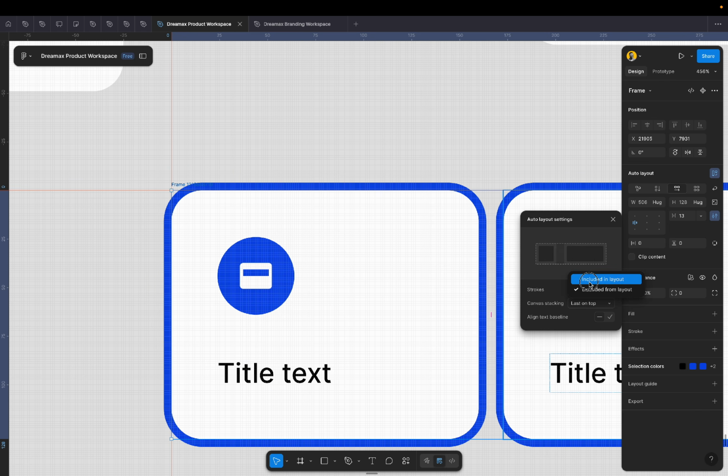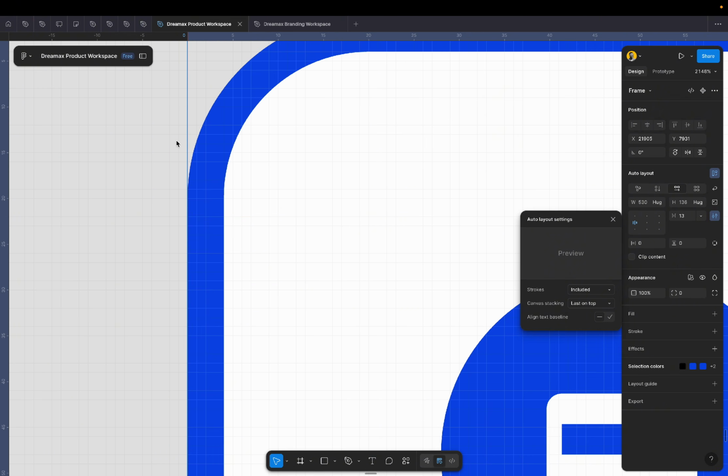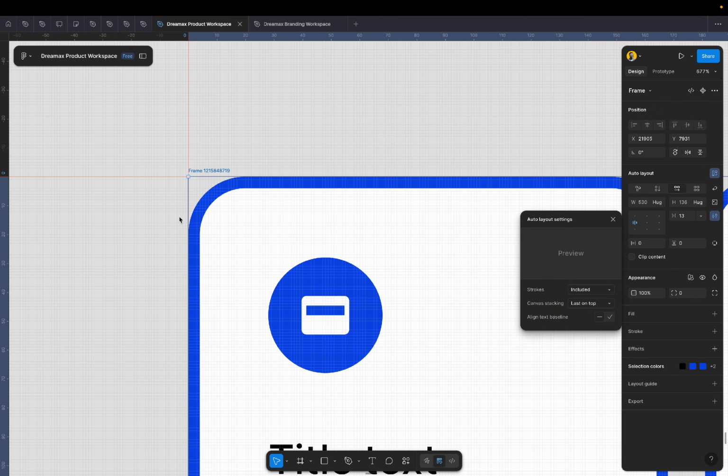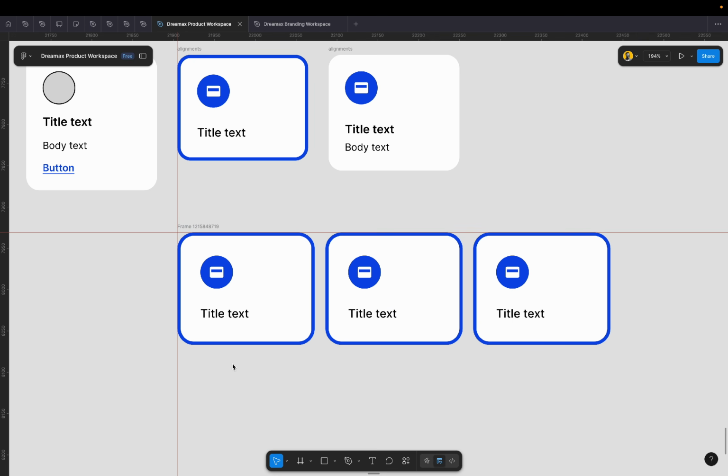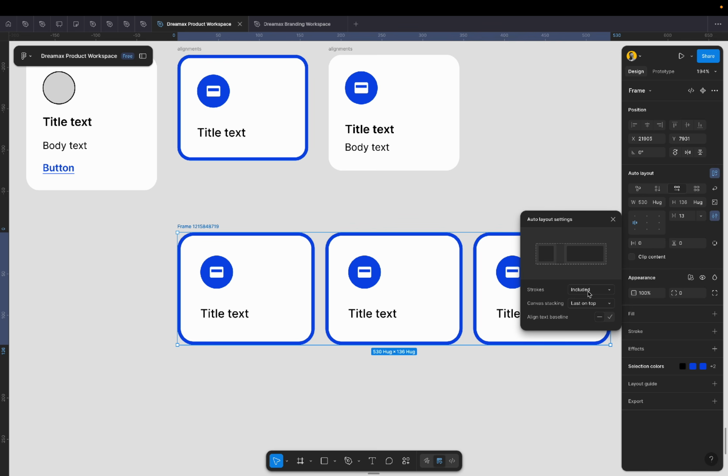But if I do include, then they are included inside. You can now see that these red lines that are created are now in the right position that they are supposed to be. Okay, so this is what the include and exclude that you see here simply means.